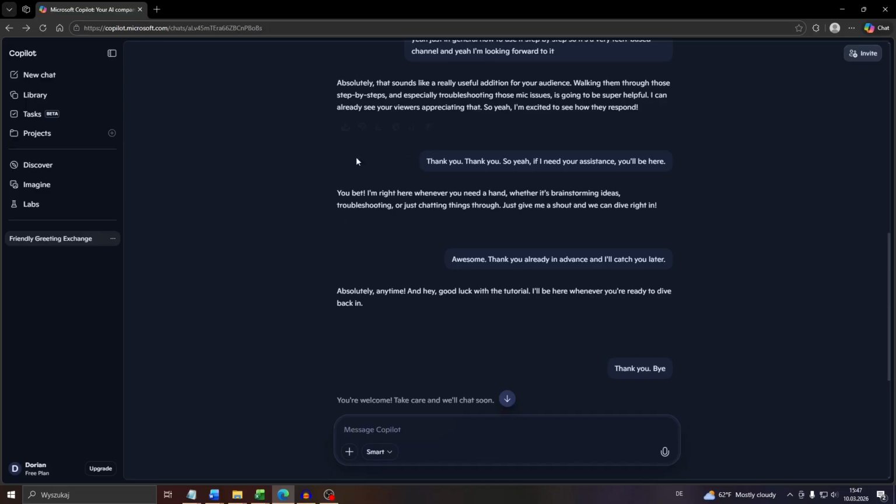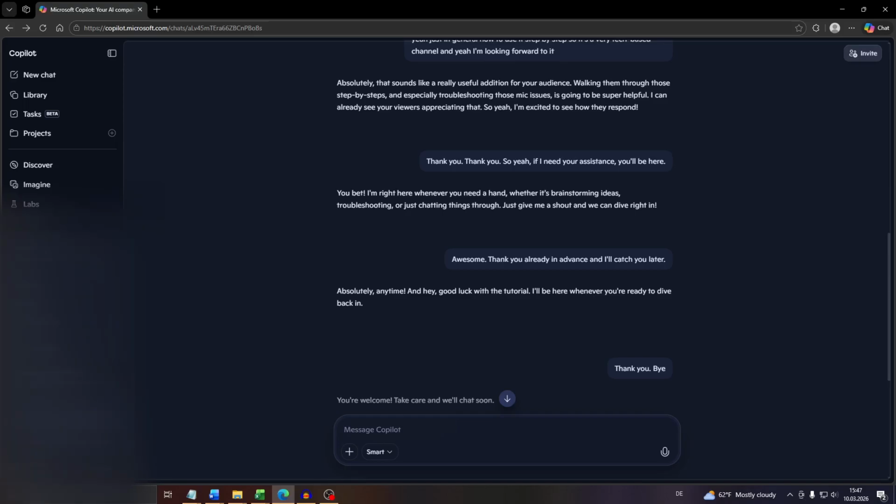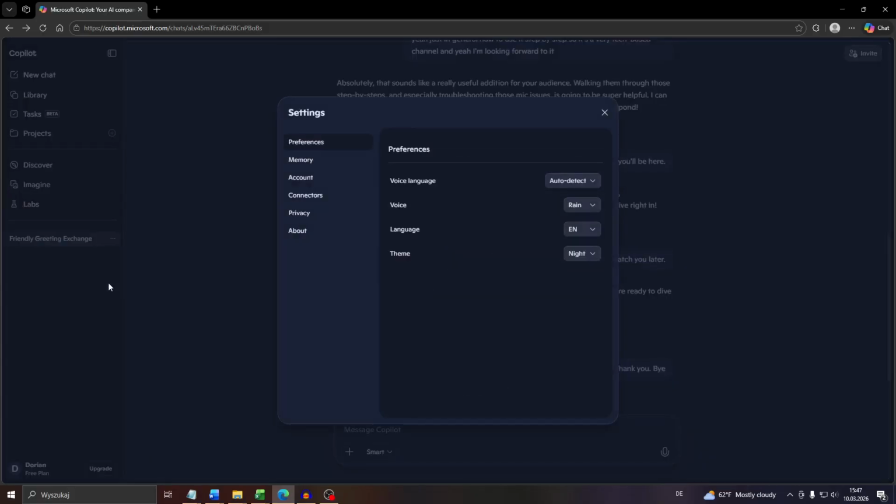So now if you'd like to change the language of the voice in your voice chats, you will need to access your account settings. To do that, click into your profile icon at the bottom left. Make sure that you're logged in, of course. Navigate to settings here. And next, what you want to do is navigate to preferences on the left hand side and click into the drop down menu next to voice language.